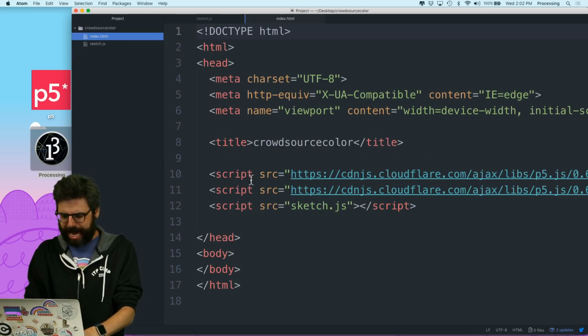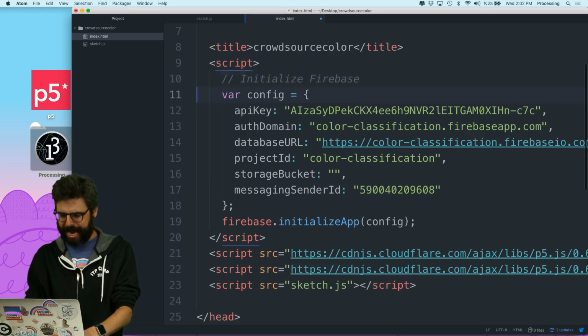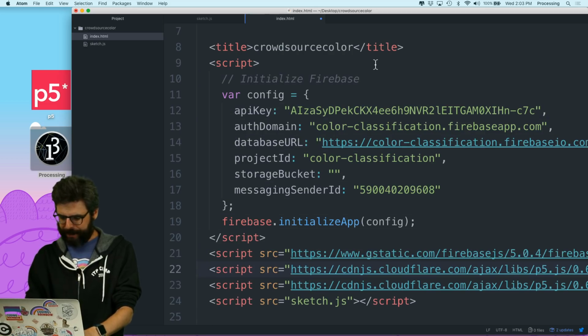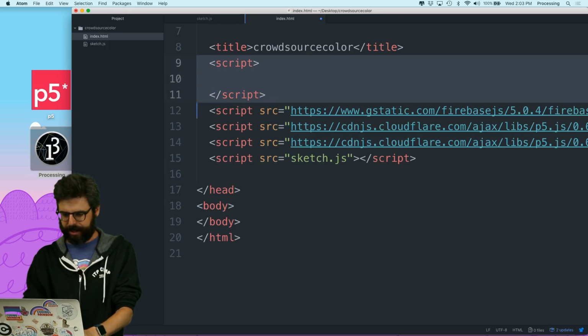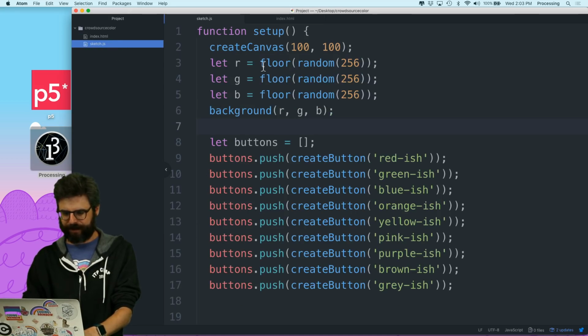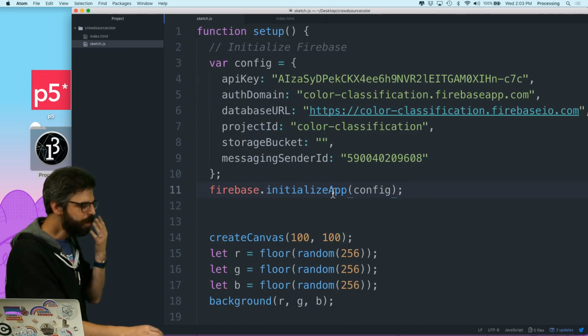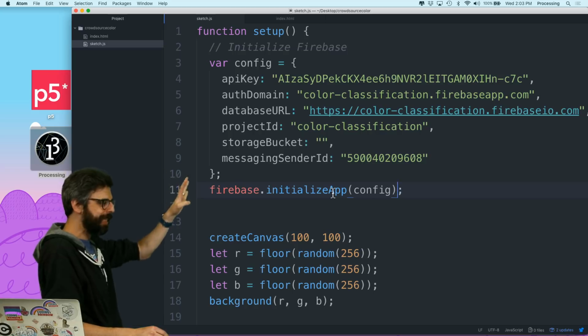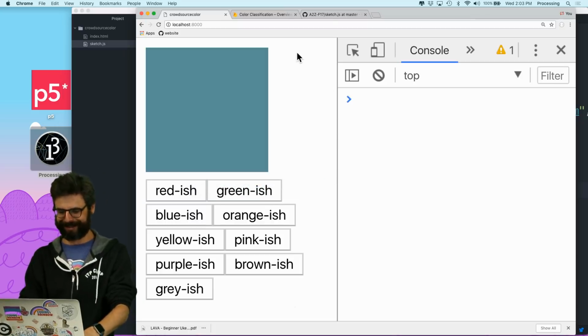All right, so I'm going to add this stuff. I'm going to add this script tag for Firebase. And I'm actually just going to take this and put this in with my p5 code. I'm just going to do this at the beginning of setup. Okay. So now I'm connected to Firebase. I don't know. Let's see what happens.